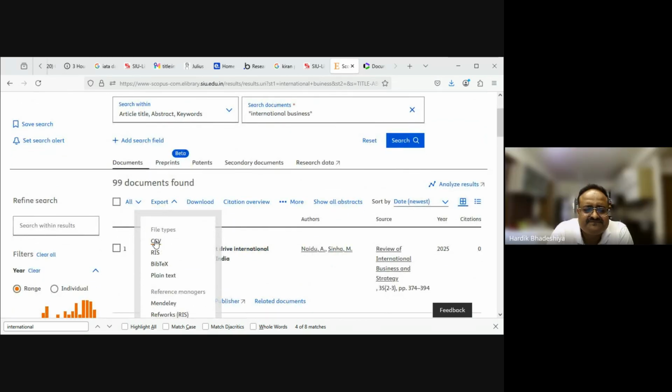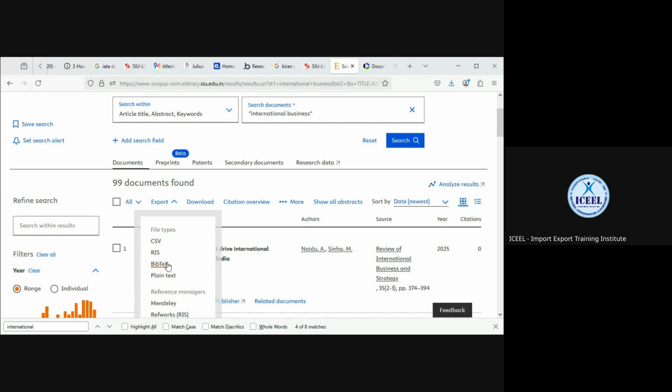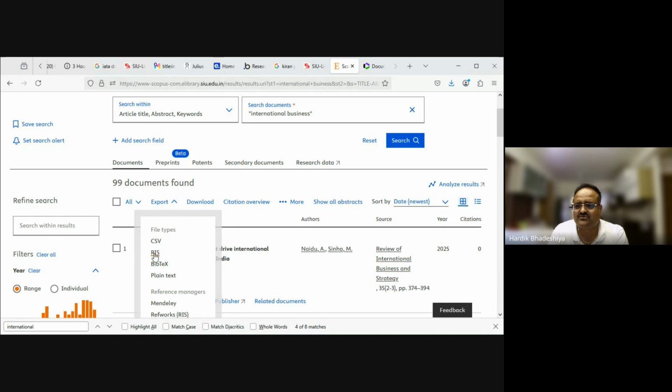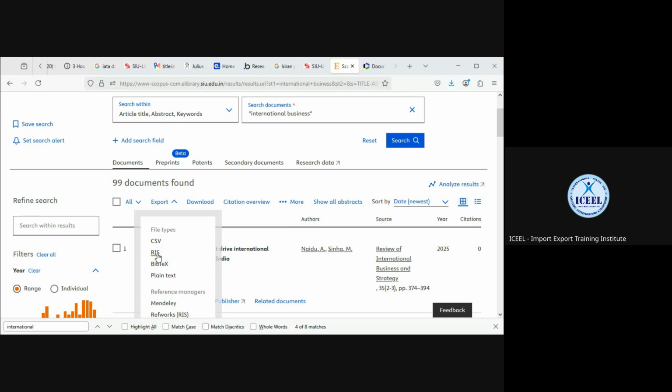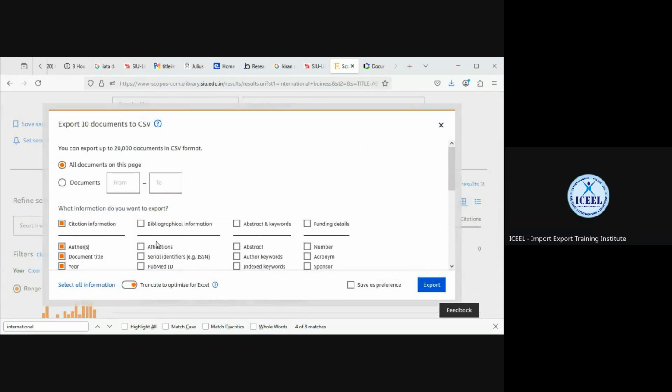Perfect. And also I can do a BibTeX, sorry, RIS file. RIS, okay. So when you are writing a paper, it helps you to do the in-text citation. For Mendeley and Zotero, I can use the RIS file, while for R, we have to use a CSV file, correct? CSV. Now I clicked on the CSV file.